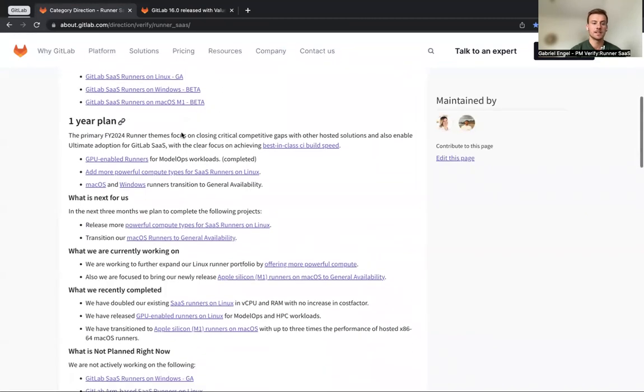Our 1-year plan is to release GPU-enabled runners, which we have completed in the last milestone, to add more powerful compute types for the SaaS runners on Linux. Part of that was to upsize, but adding on that in the next iteration, what we want to provide is XL and 2XL runners for you with 16 and 32 vCPUs. That's going to be super exciting if you run or require more heavy compute. On top of that, we are looking to transition our macOS and Windows runners from beta to general availability.